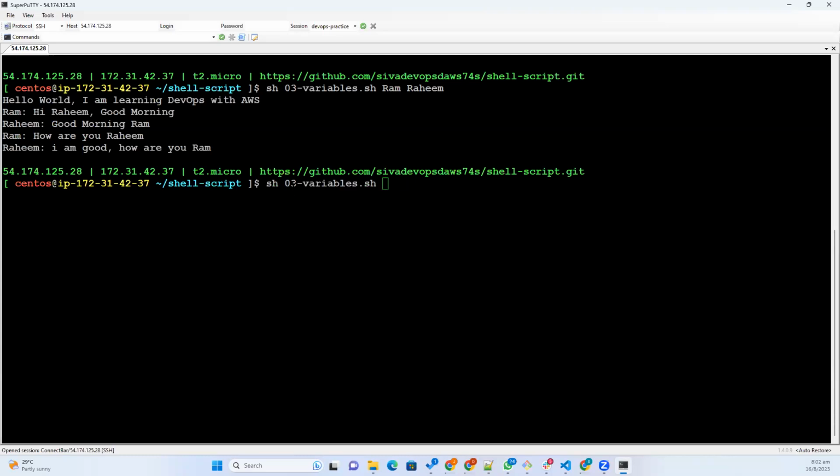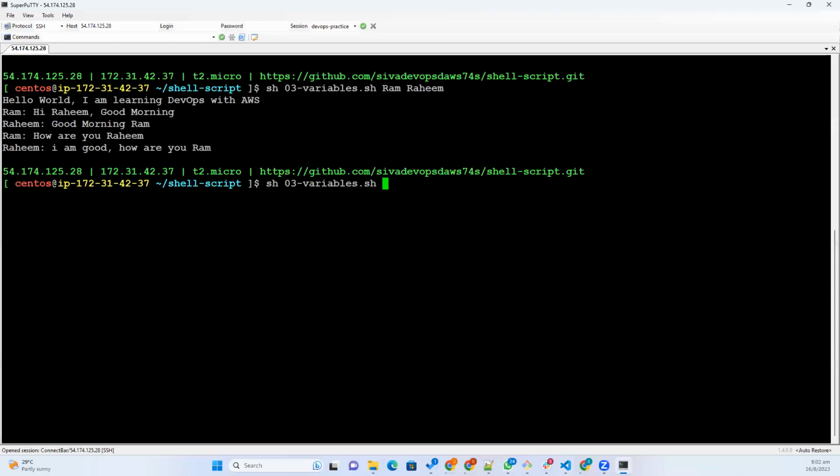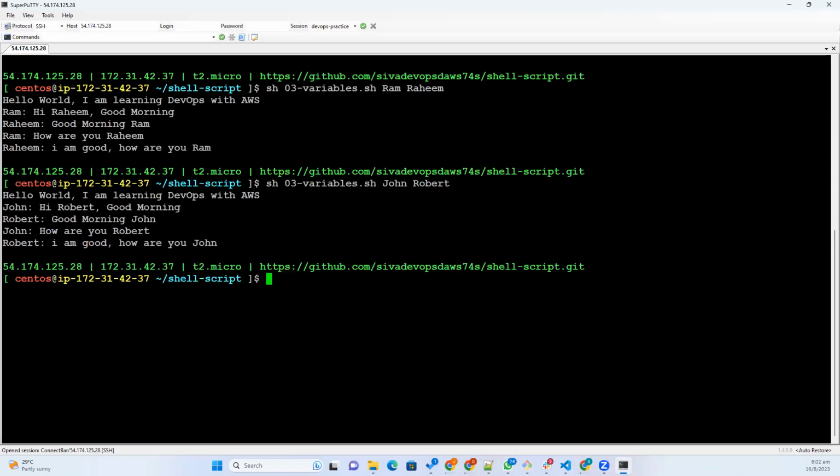This is more flexible. You no need to go inside the file and edit it. In coding best practices, you avoid editing inside the files so that you will not make accidental mistakes. That is one of the best principles of coding. Try to do everything from outside. You are not editing anything here, you are just passing the values. John and Robert. Good, right?